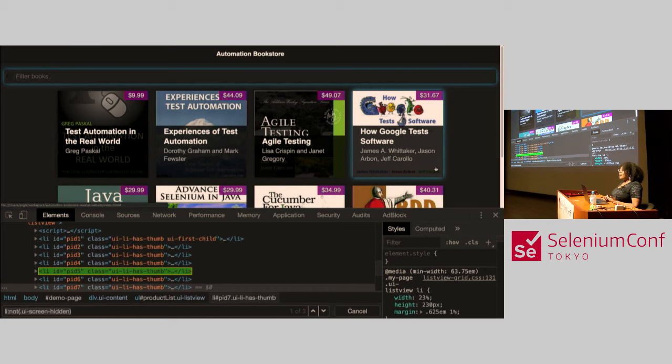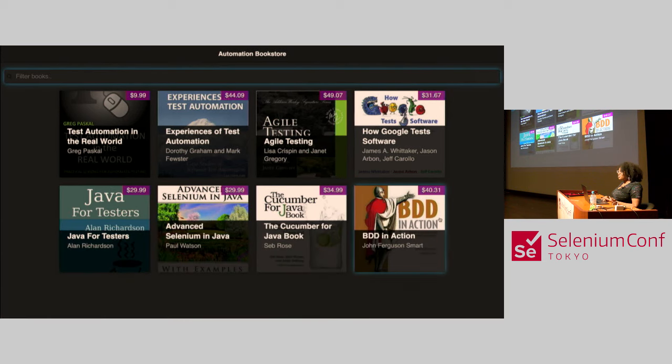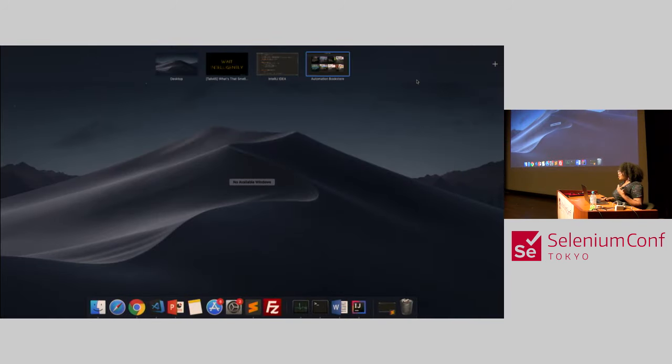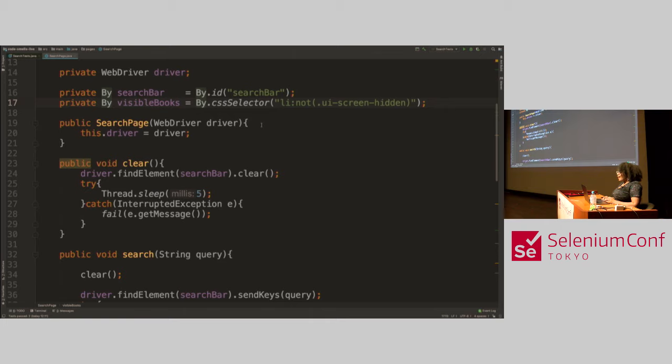Now, I struggled with this at first, like, okay, do I wait for there to be like 8 books? Well, this is test data at this point. I could add more books and then I would have to update my test. Remember, always think ahead. Always try to make your code future-proof. I could simplify this by saying, well, I really want to wait until there are no hidden books.